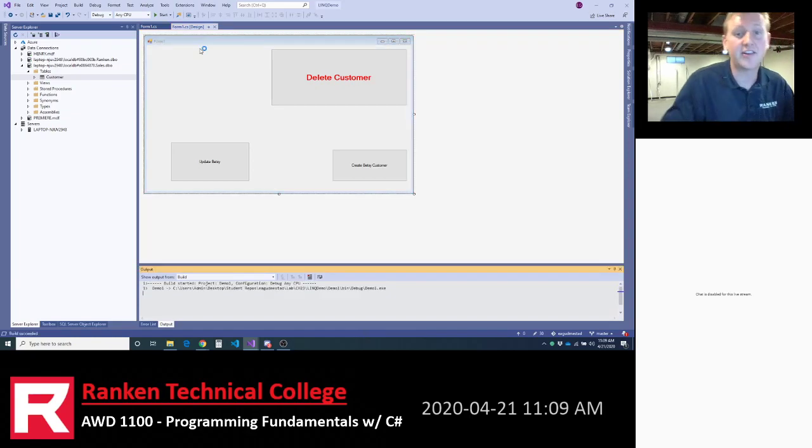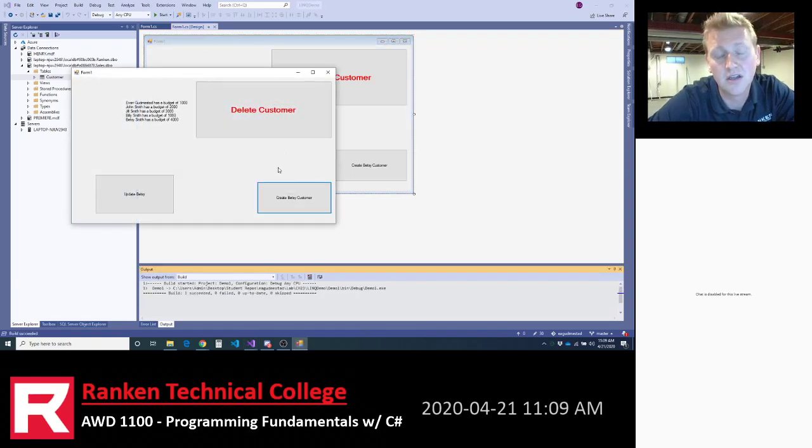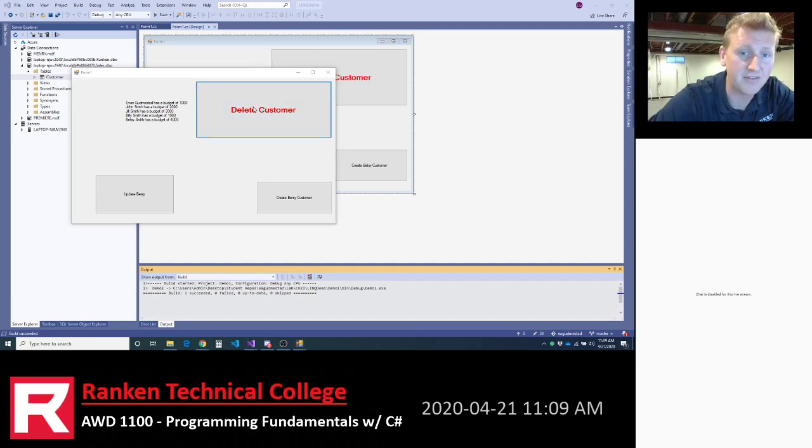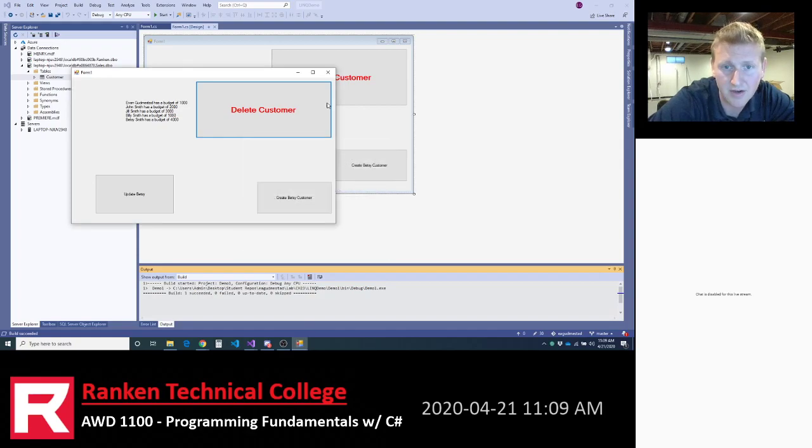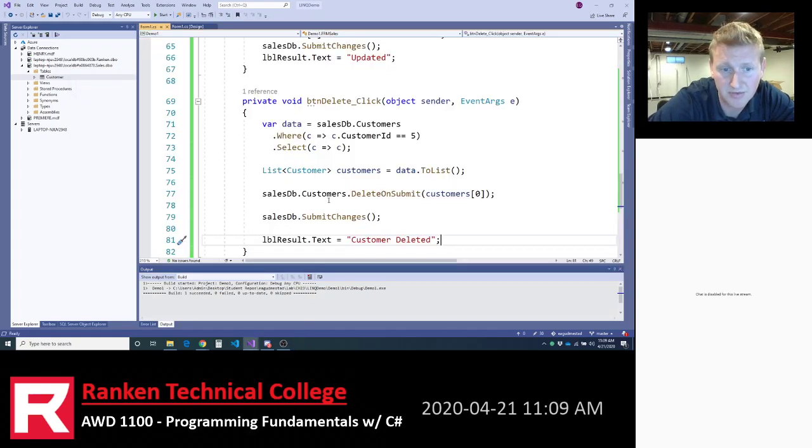Now, if we run our delete again, clearly our delete's not going to work because why? Because we don't have a customer 5. This is an error that's really coming from the database. It says argument out of range exception. It's telling me on line 77. If I go to line 77, really the problem is coming from the database. Basically, this list was returning nothing, and so there was no customer sub 0, so there's no customer to delete.